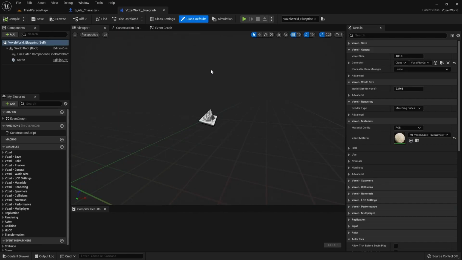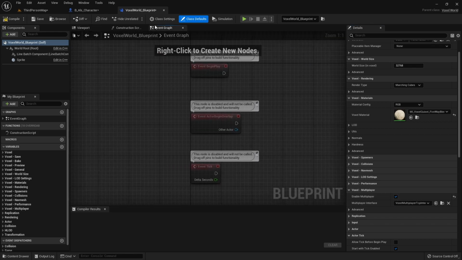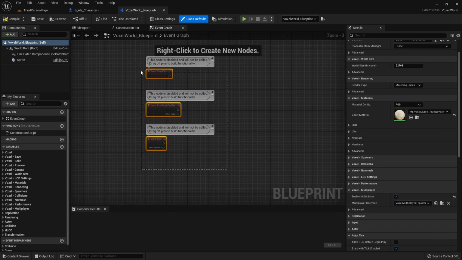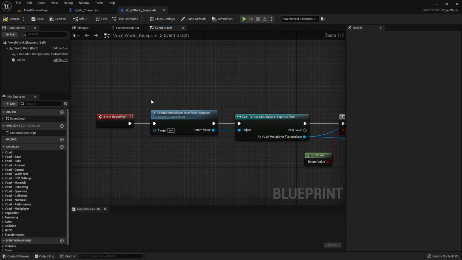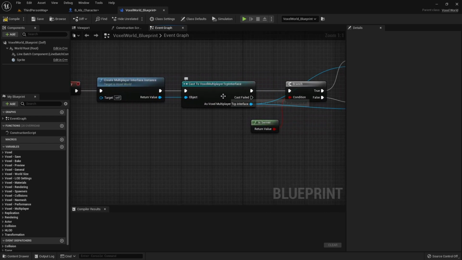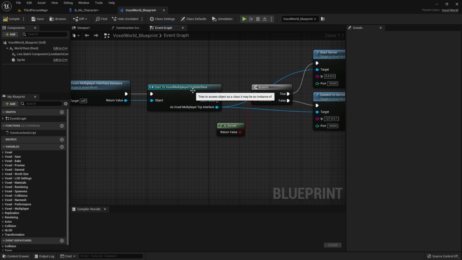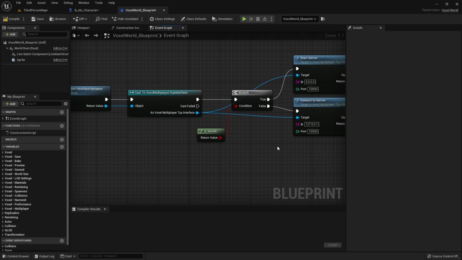Another thing we need to do, we need to go to our Voxel World blueprint, go to multiplayer, make sure you turn that on. Next, we're going to go to the event graph of the Voxel World blueprint. We're going to add an event begin play. We're going to calculate the multi-interface instance. Cast the Voxel multiplayer TCP. So TCP is only a pro version ability, so that's why I said this is a pro version step.